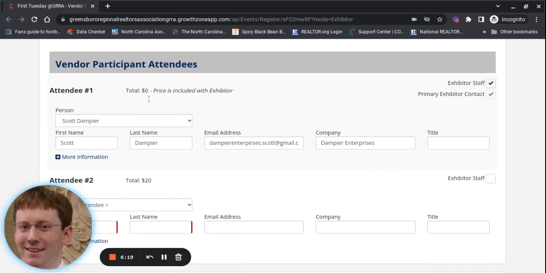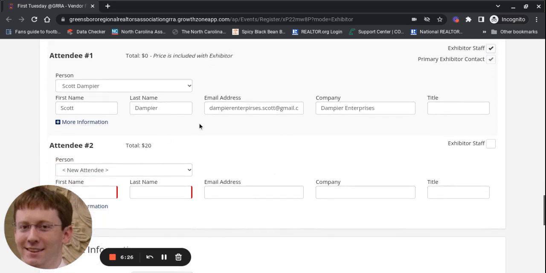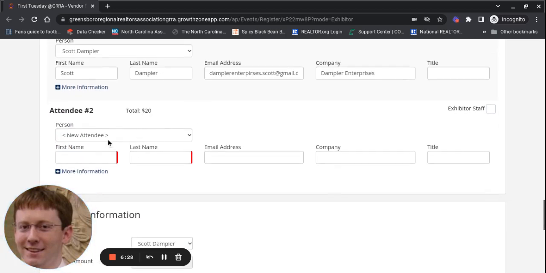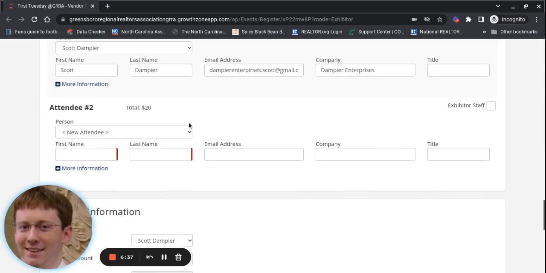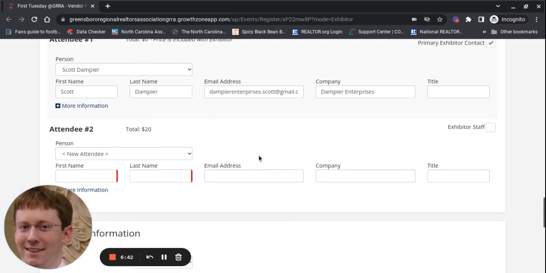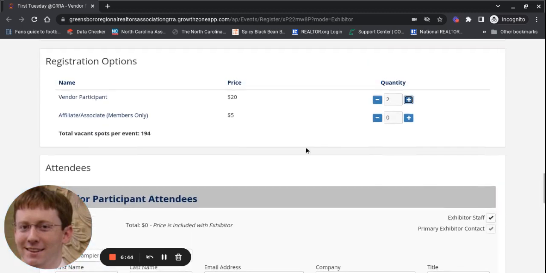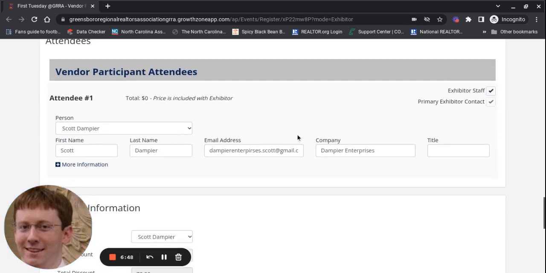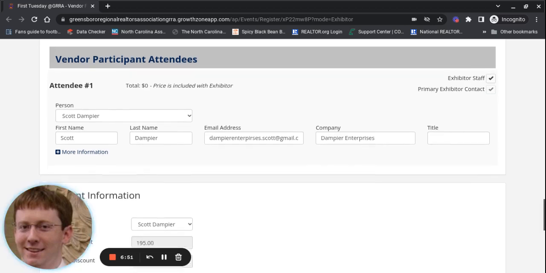So here's the attendee information. As you can see, the total price is $0. Price is included as an exhibitor and Scott's information. And then down here as a new person, total is $20. So just do keep in mind that if you do go beyond that one included attendee, there is that price associated with it, and you'll be able to fill out that information as to who's attending in that slot. I'm going to scroll back up here and minus it out, so it's just back to this one attendee.